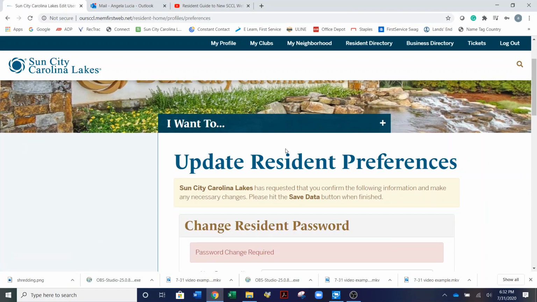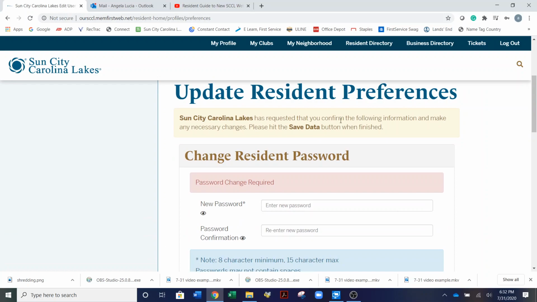Once here, you'll want to update your resident preferences, and you'll start with your new password. This is where you personalize your password and put whatever it is you want and you'll be able to remember. I am using test 2020. You do need to have a capital letter and a number in your password. So I did a capital T, EST, and then 2020. Test 2020.